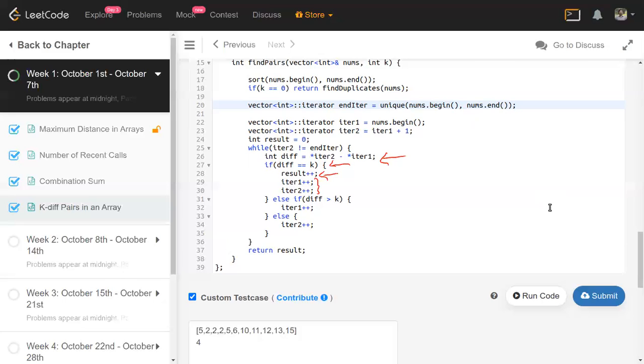And otherwise, if the difference is greater, obviously the first iterator should increment so that the difference keeps reducing. So that's why I'm incrementing only iterator 1. If otherwise, in the last case, the difference is lesser than k, in that case, I'm incrementing iterator 2 so that the difference increases, right? So this is going to give me the result. That's why the result has to be this one.